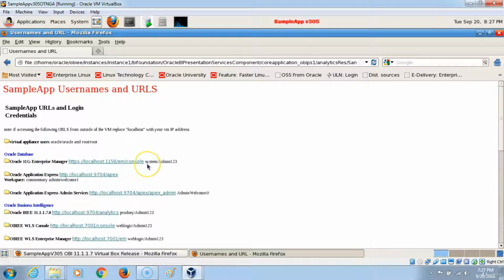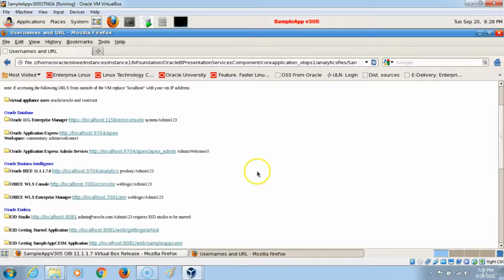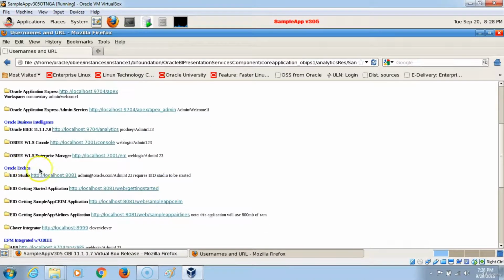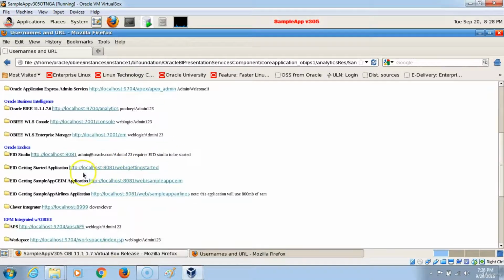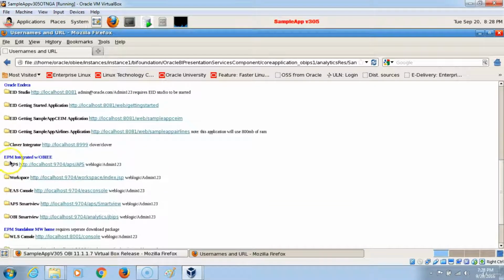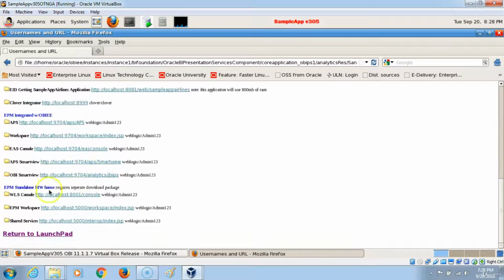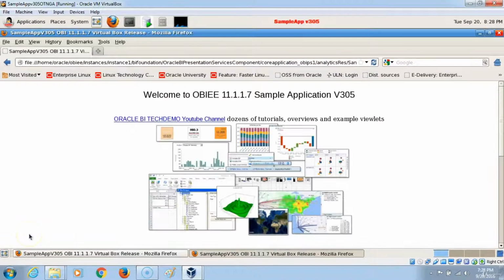You have the Oracle database. You can log in to the database with system and the password being admin123. So you have Oracle Application Express, Oracle Application Express Administrative Services. These two items are out of scope for this course. Then you have the OBIEE, which we're interested in, and these are the different administrative users and their respective passwords. And then you have Oracle Endeca, and this also is out of scope for this course. And then you have Enterprise Performance Management integrated with OBIEE, which is also out of scope for this course. And then you have the EPM standalone view. So you can return to the launchpad by clicking on that option.